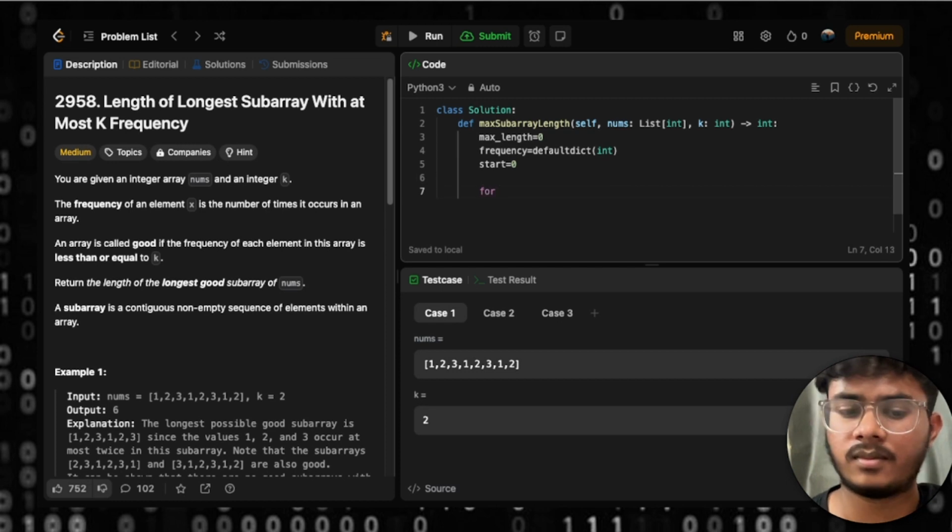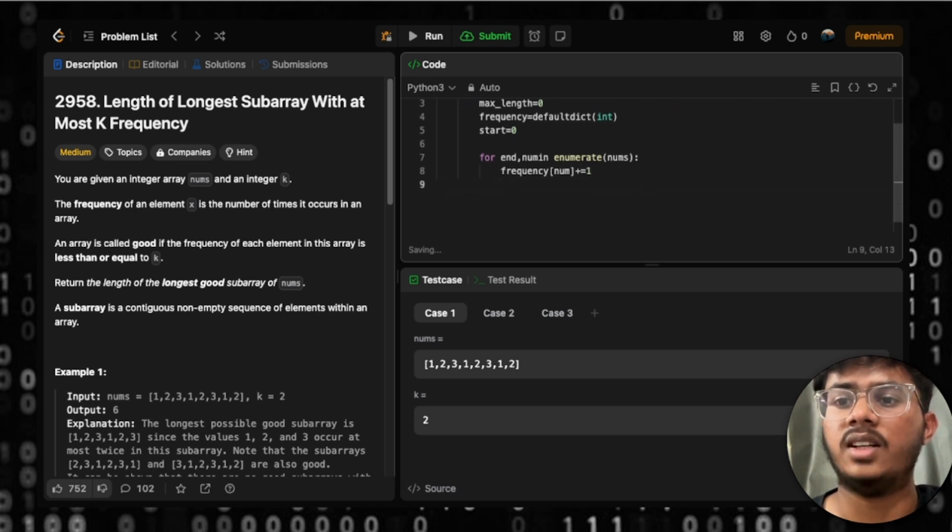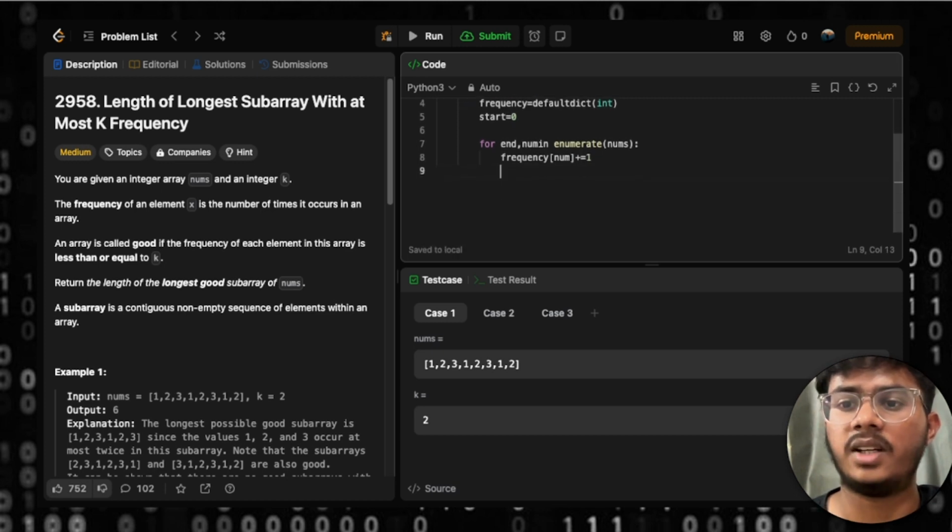For the end and the num in enumerate of nums, which is the list, the frequency of the num is going to be increased. After that, we are going to check if the frequency of any element exceeds k. We just need to adjust the window as we are doing this with the sliding window method.